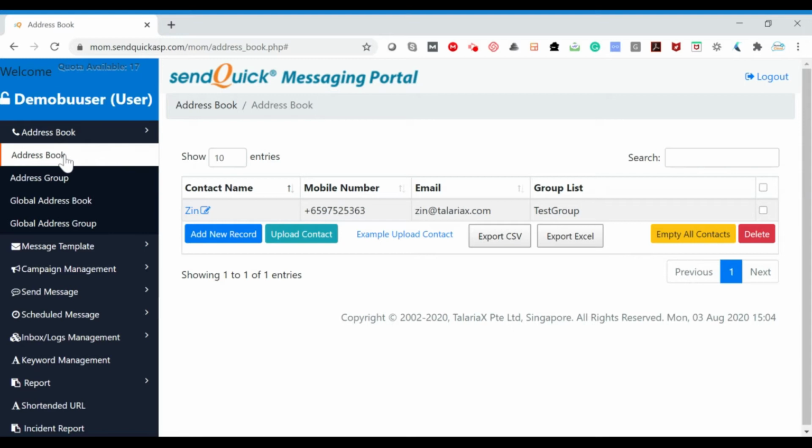So just to take for example, under the individual address book, you can click on the address book button, and you'll be led to this page where you can see the details such as the contact name, the mobile number of the contact, the email address as well, and lastly the group list that this contact belongs to. Of course, if there are more entries, you can do the sorting by clicking on the arrow buttons. And if you would like to see more entries on a single page, you may choose 25 entries, 50 entries, or even 100 entries on a single page in the same table.